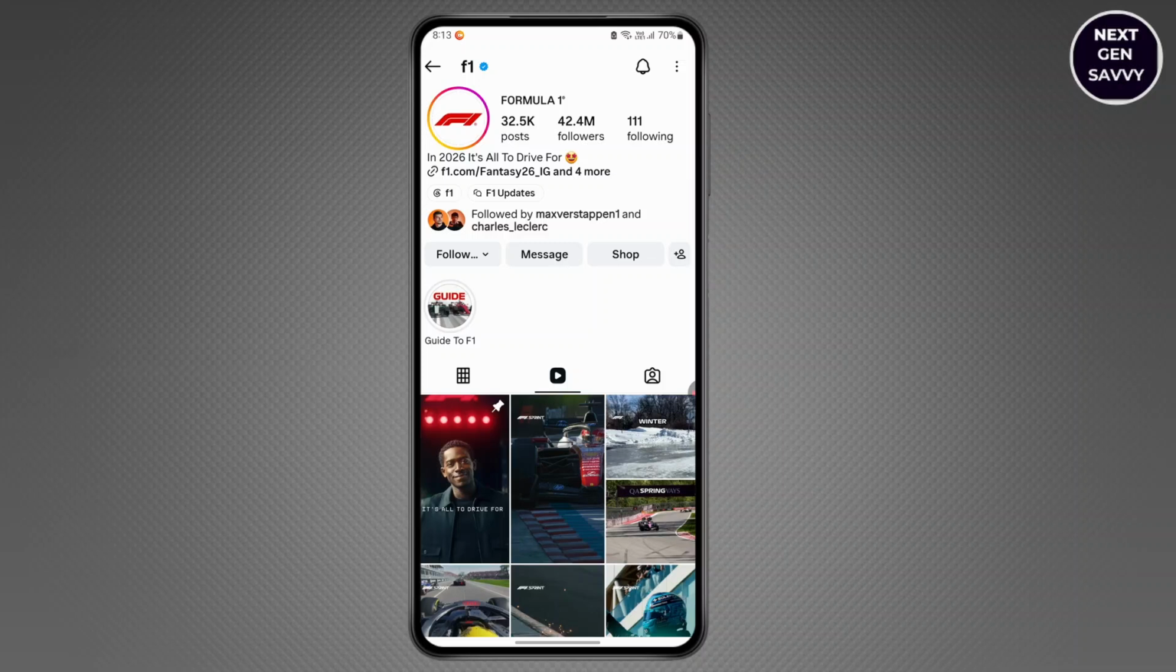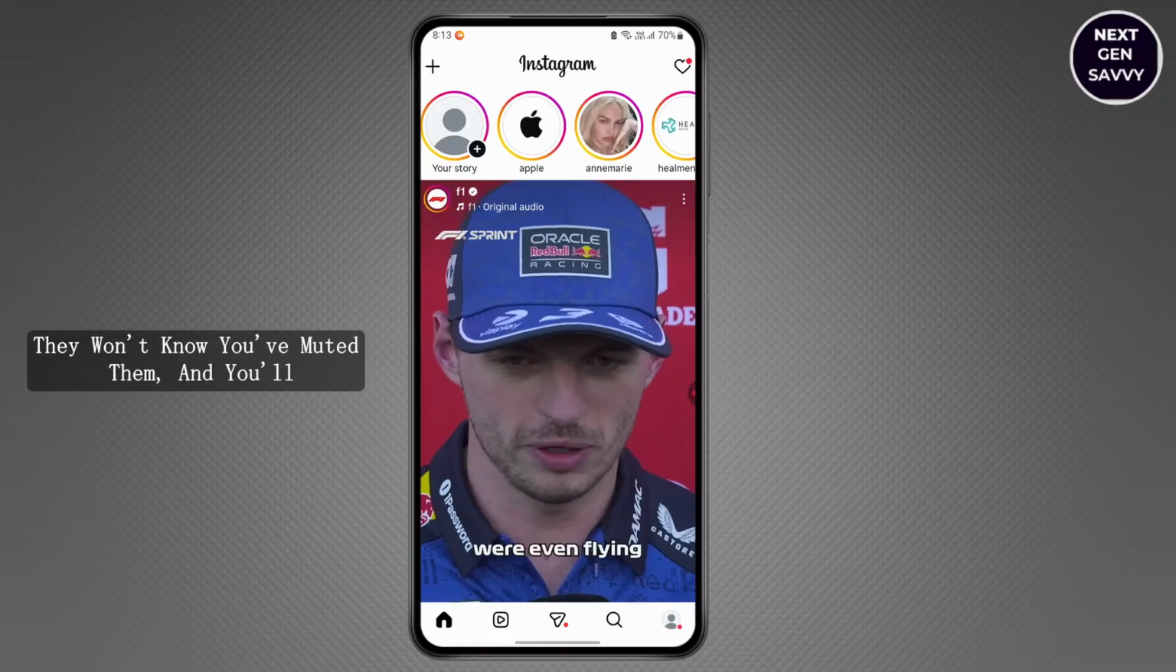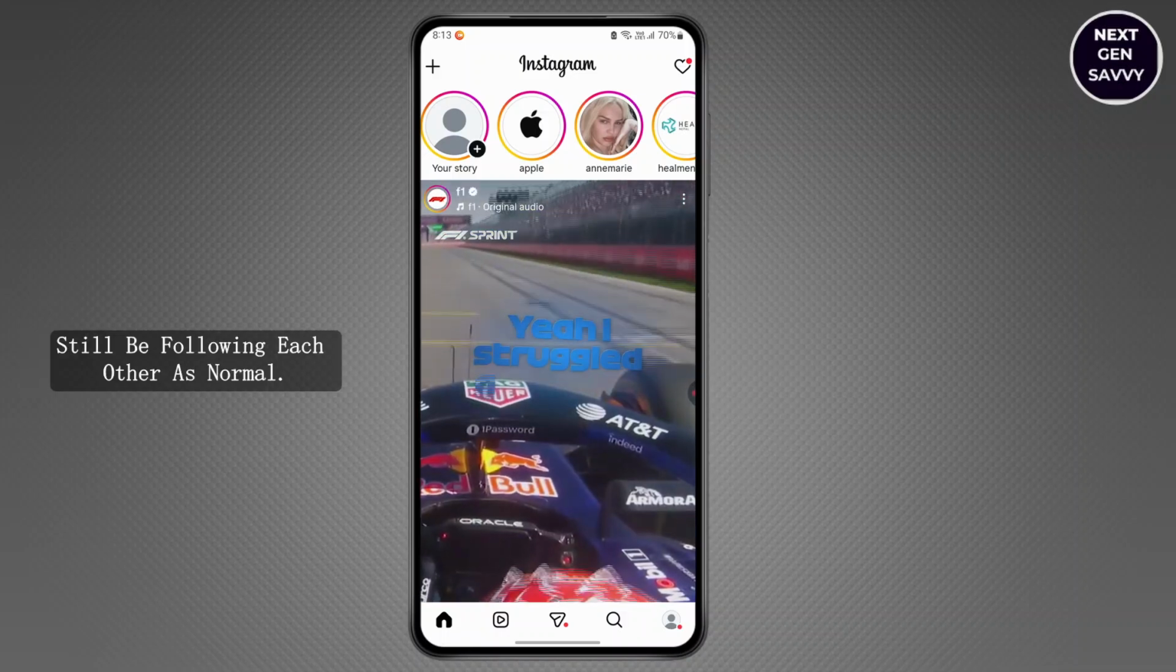Here's an important note. Muting someone on Instagram does not notify them. They won't know you've muted them, and you'll still be following each other as normal.